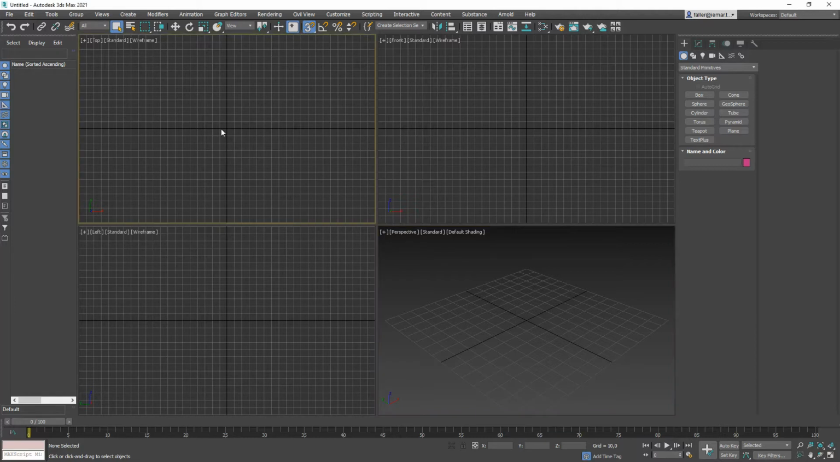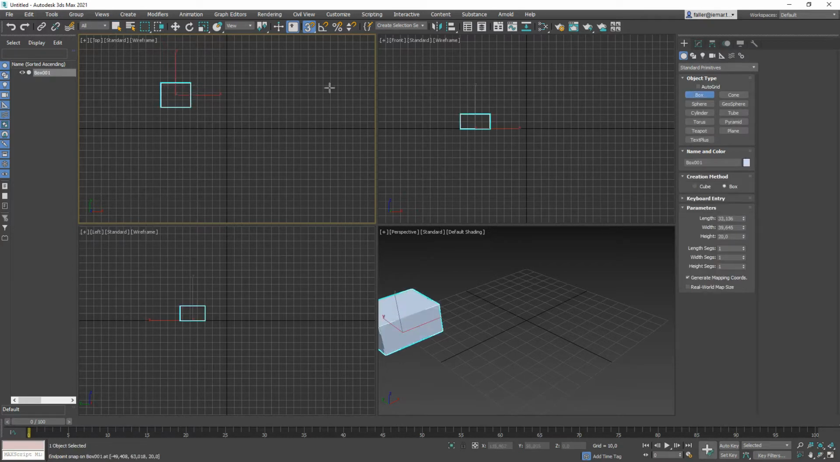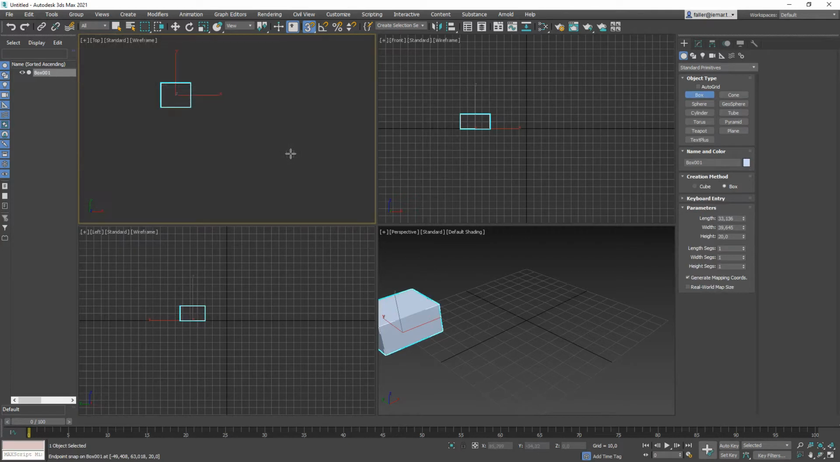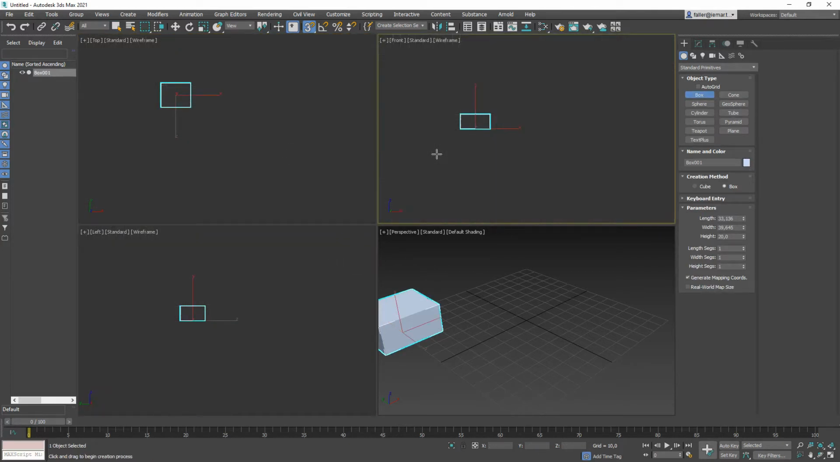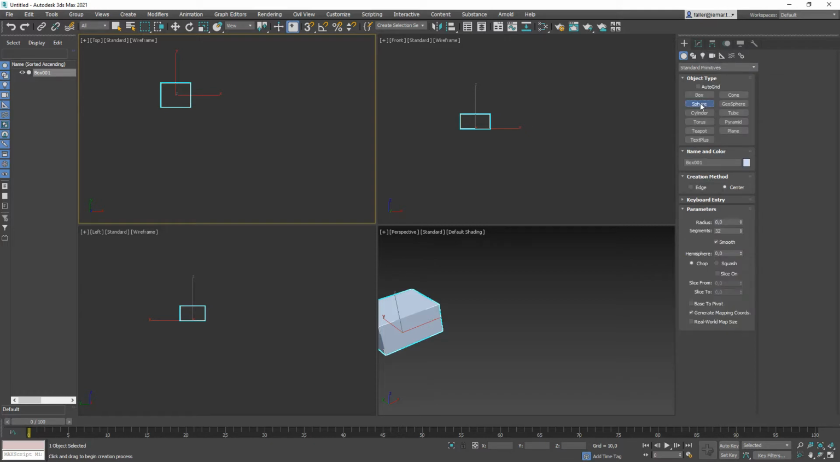Let's get started with some of the standard primitives, and I already showed you how to create boxes, so we have worked with boxes a lot. So let's start with creating one box here, and also in all the views I'm going to turn off the background grid and let's create some other object. So we're going through all those standard primitives, starting with the box. The next one is a sphere.